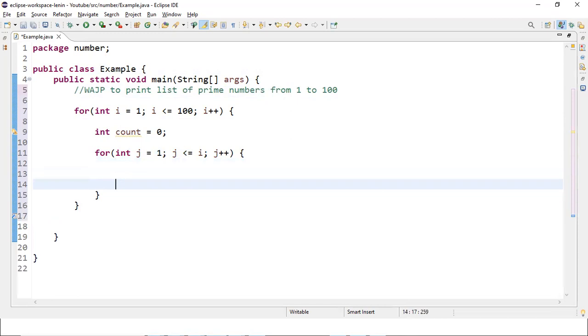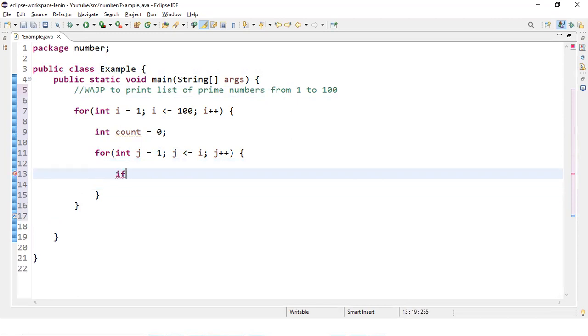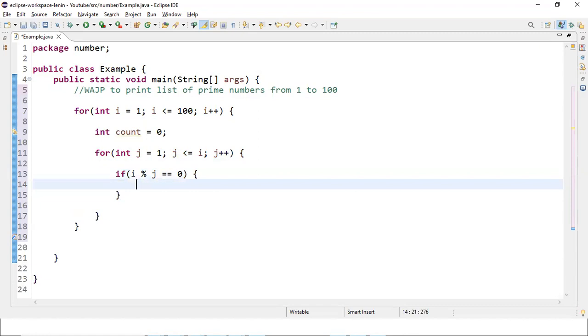One if condition, right? So here, if condition, what is the condition? We have to check every value of i. So for that, how many factors are j? The factor means the remainder should be 0. That's why double equals to 0. So this is the if condition. Inside this if condition, what we have to write? We have to increment the count. That is count plus plus.